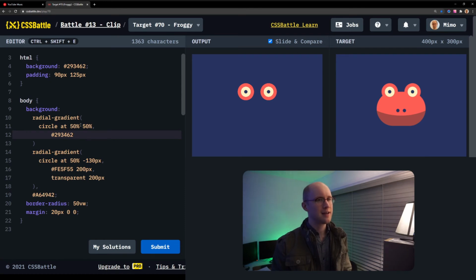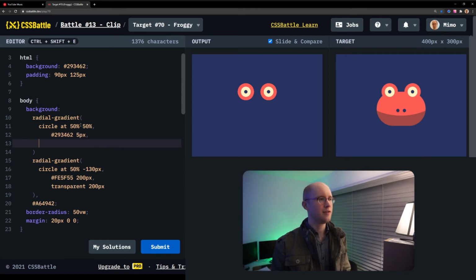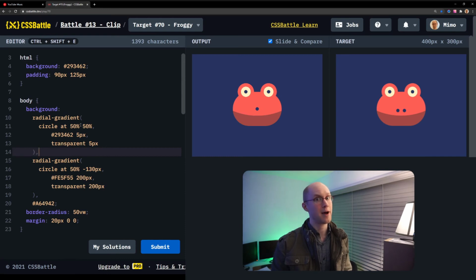Now it looks like it's 10 pixels, so I'll set it to 5 pixel radius. And then we want it to stop again at 5 pixels. And multiple backgrounds are separated by a comma. So it's definitely too tall. No. Or it's too high, too low. Just right. Thank you, CSS tricks.